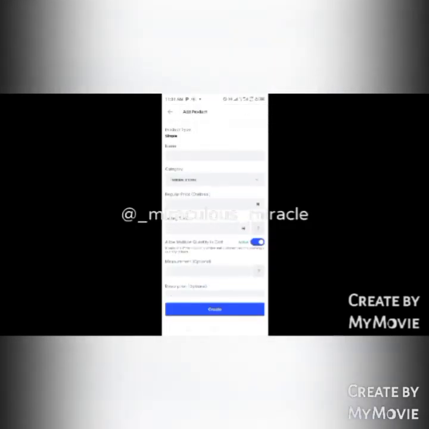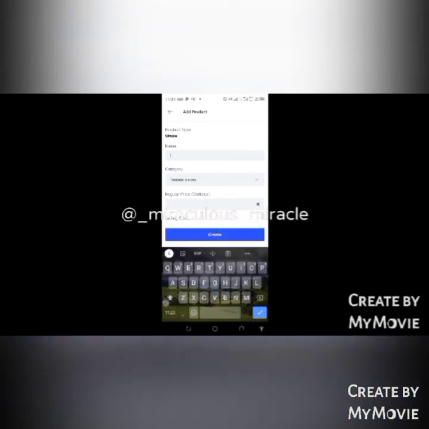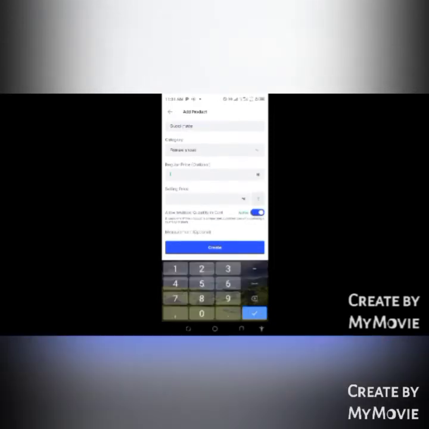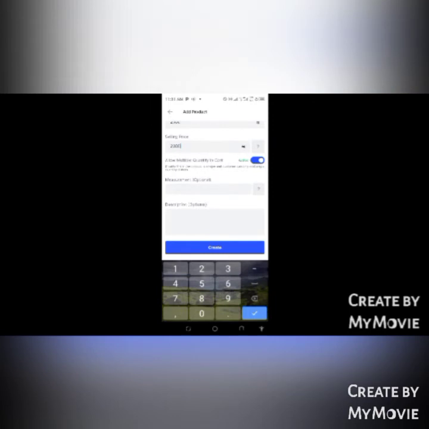Click on simple. Then the name should be maybe, let me just say, Gucci made or something like that. Gucci made. Then the price, maybe 2,000 naira. Add selling price, 2,000 naira. Then skip this measurement option.